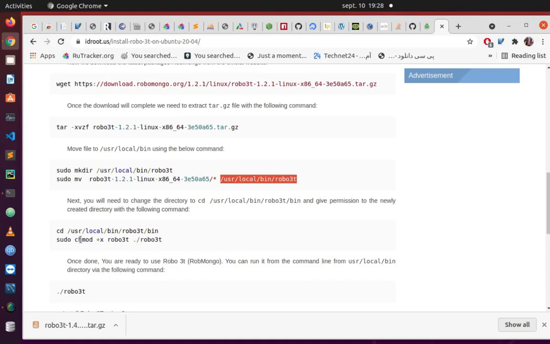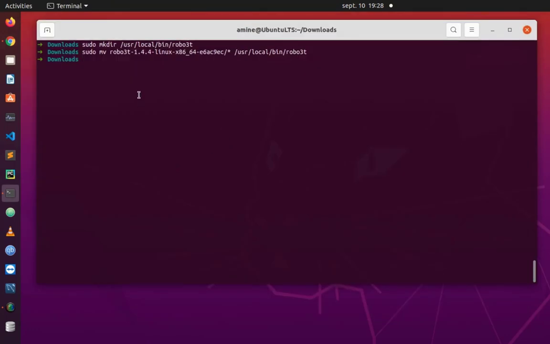Here we have to change the directory to this bin directory inside robo3t. So let's do it. Here we go. You can see now that the prompt has changed to bin, which means we are inside /usr/local/bin/robo3t/bin, as you can see here.